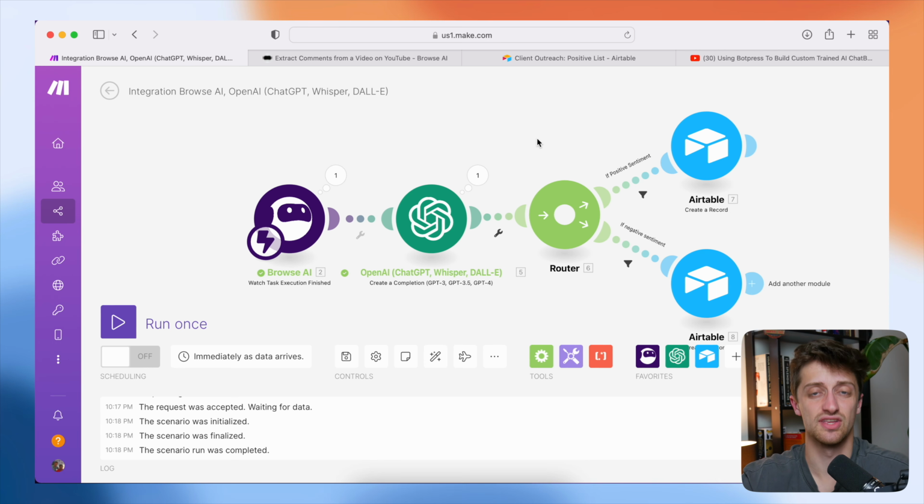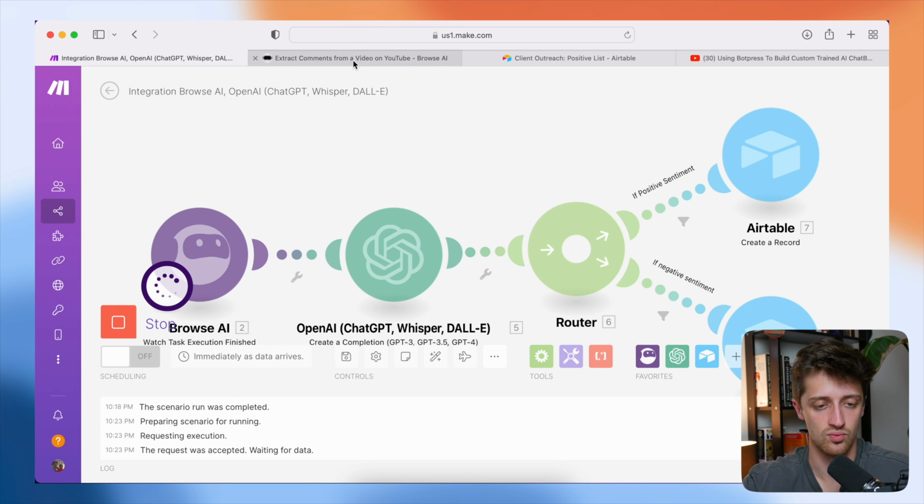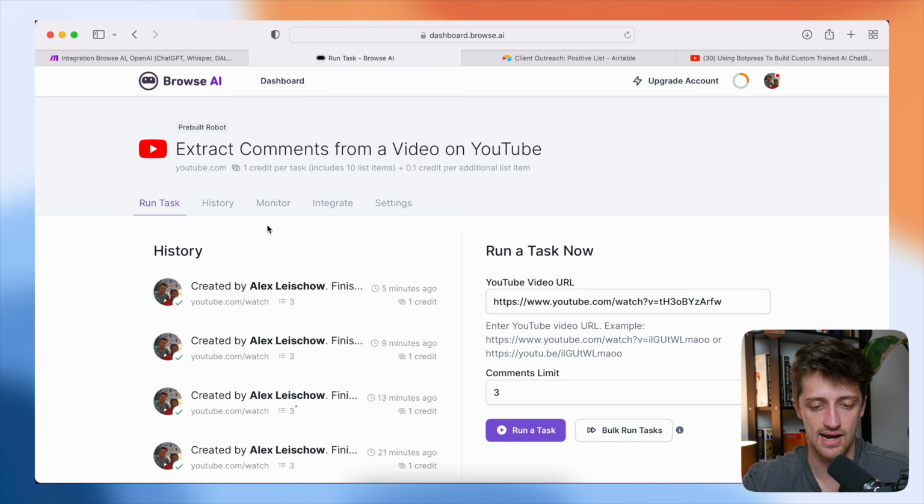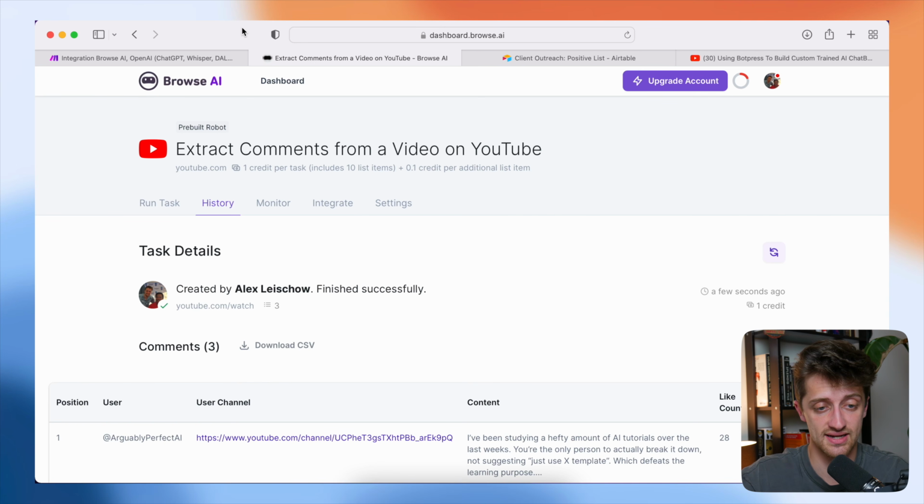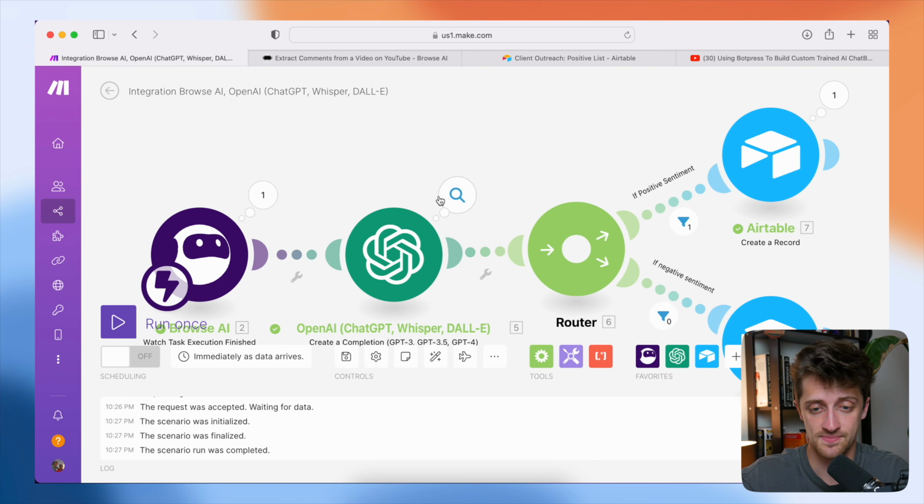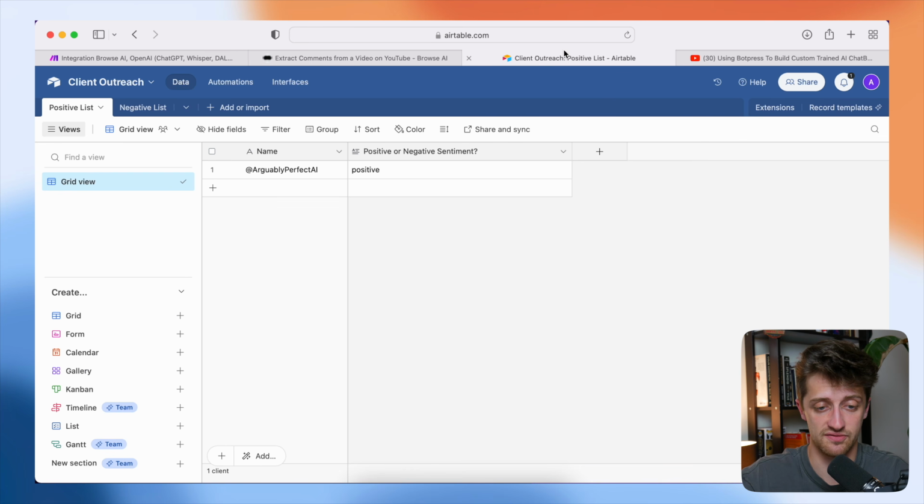All right. So let's run this one more time and make sure that we are sending our different commenters to the correct Airtable database based on the sentiment of their comment. So we'll hit run. And for one more time, we will run our Browse AI task and let it load. Okay, so that is done. Looks like this ran. And we'll come to Airtable, and perfect. We've got our commenter's username right here in our positive database, along with the positive sentiment that our sentiment analysis bot identified.